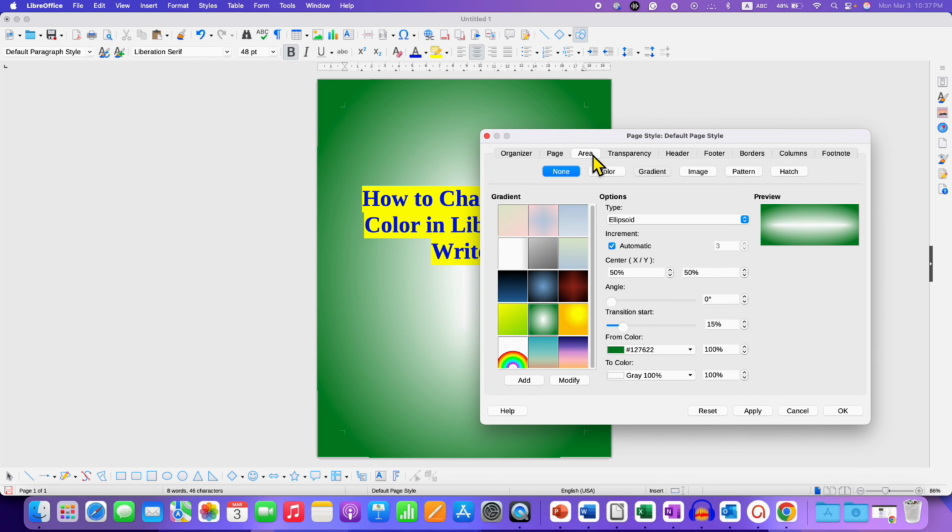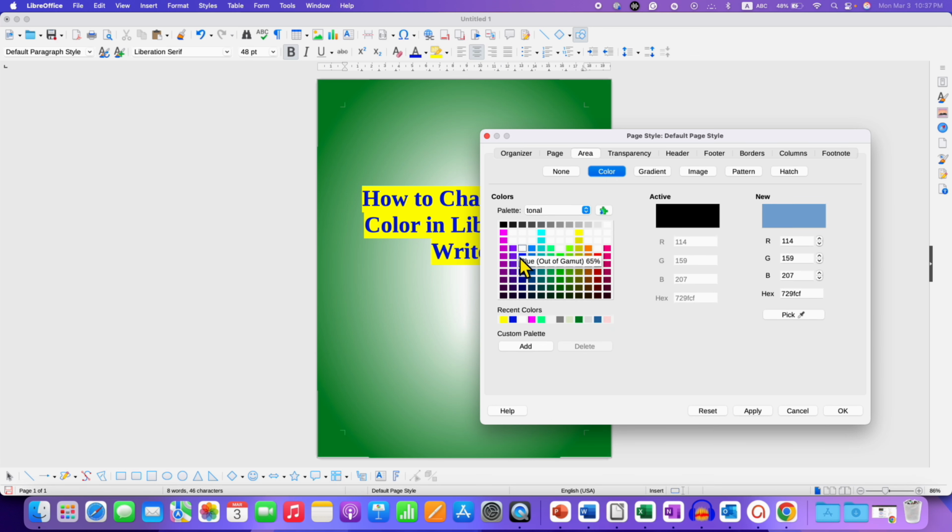Now you need to click on the area tab, and here you can go to colors option. Here you will see different colors. You can select any color of your choice. For example, this one. You can see the preview and then click on apply.